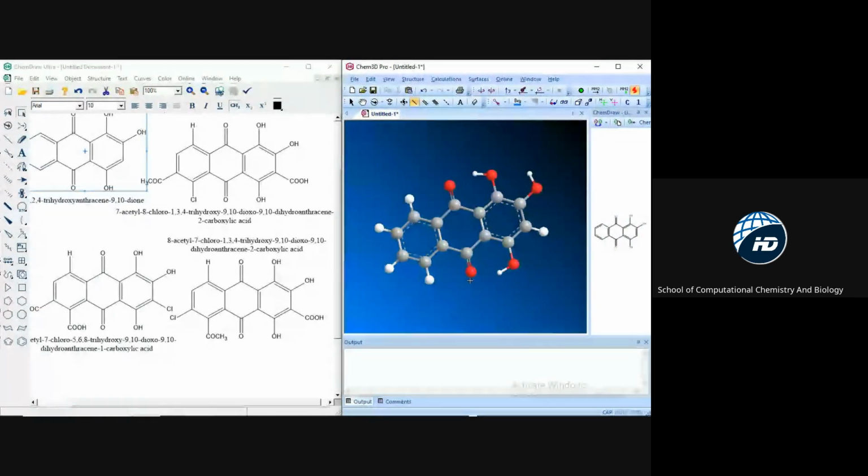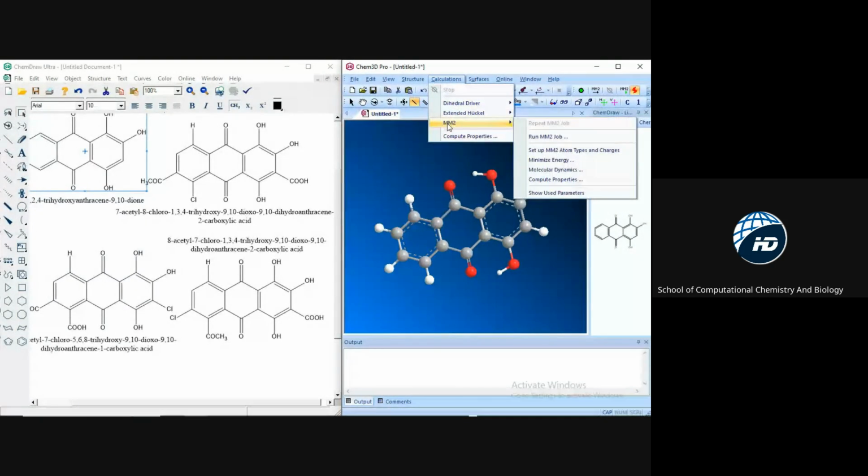So what we'll do is go to calculation. If you are with me, click calculation. We'll optimize and minimize it. So go to calculation, go to MM2. MM2 is a force field. In PyRx, it uses a force field called the universal force field, UFF, to minimize the energy. But ChemDraw uses MM2, which is Molecular Mechanics 2. It operates based on molecular mechanics and will use that force field model to minimize the energy.